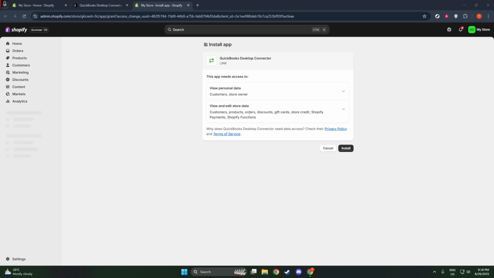Opening the QuickBooks Desktop Connector app is where the magic begins. This app will handle the connection between Shopify and QuickBooks, ensuring that your sales data is transferred accurately. To ensure that everything runs smoothly, take a moment to review any additional instructions or prompts provided within the app. These are designed to aid in a successful integration, offering guidance on any specific permissions or configurations required.